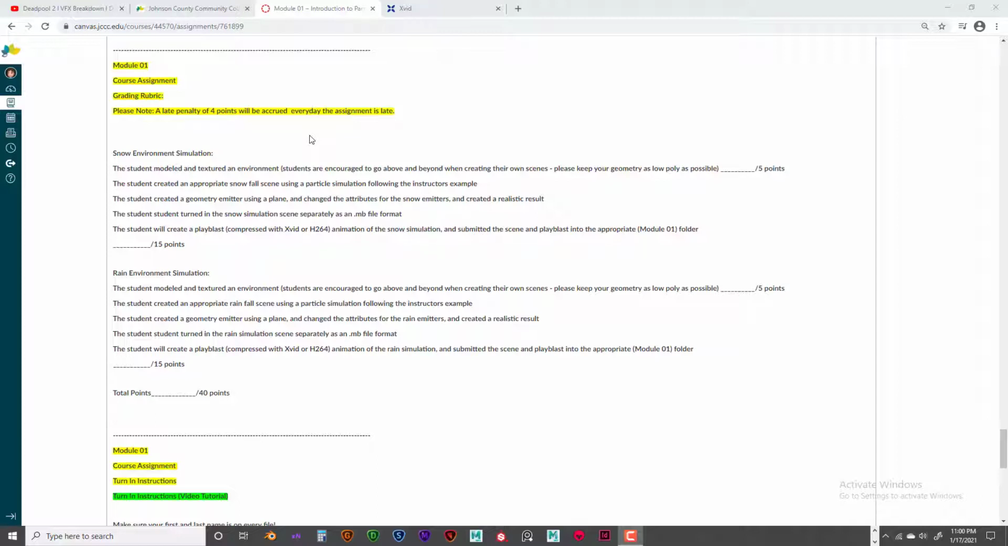Students are always encouraged to go above and beyond when creating their own scenes. Please keep your geometry as low poly as possible. I don't want it looking choppy and faceted looking, but also don't need 2 million polygons worth of trees in your scene for the snowy scene, or 2 million polygons on your building and your street because you brought it into ZBrush or you created it in ZBrush. That just won't work. You can't bring stuff in from ZBrush and expect it to run or not crash on you in Maya. So be very careful with that kind of stuff.